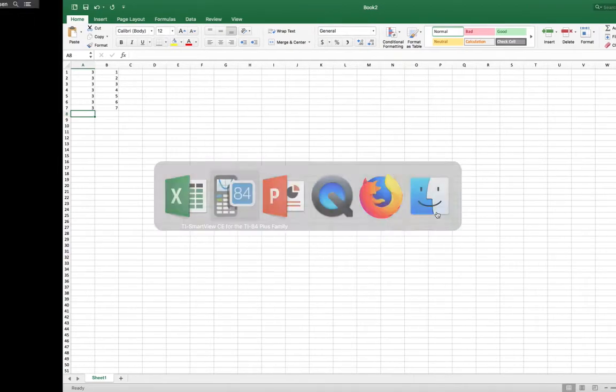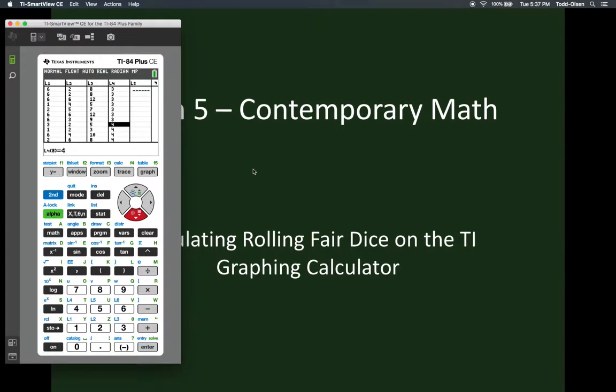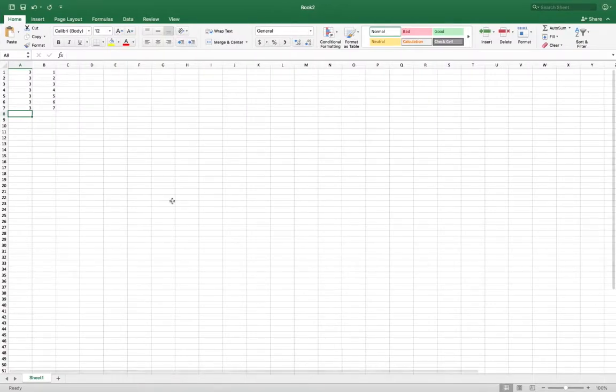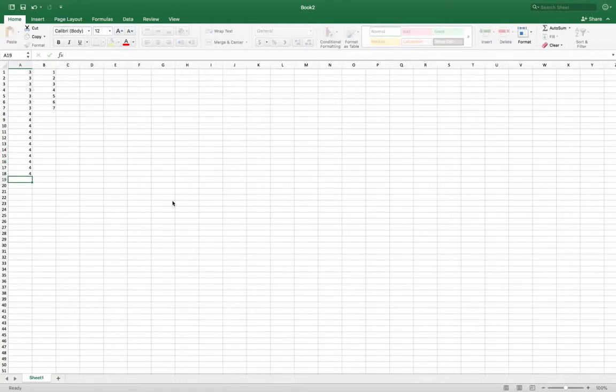All right, so now I'm going to go back to the calculator and count the 4s. So I got 1, 2, 3, 4, 5, 6, 7, 8, 9, 10, 11, 11 4s. So I'll go back to Excel, put in 11 4s. And then go to column B and number those 1 through 11.